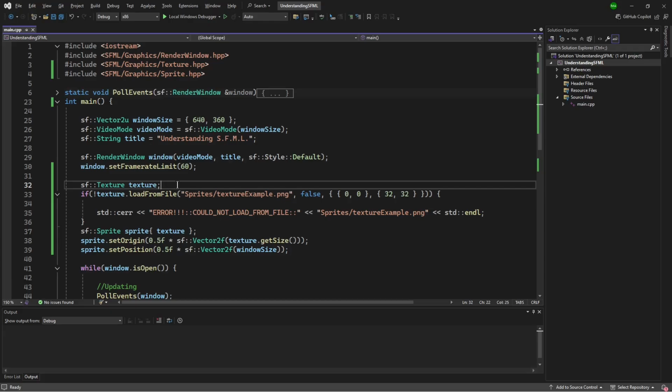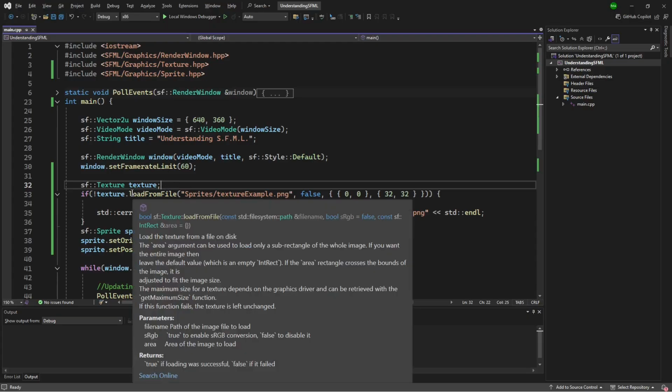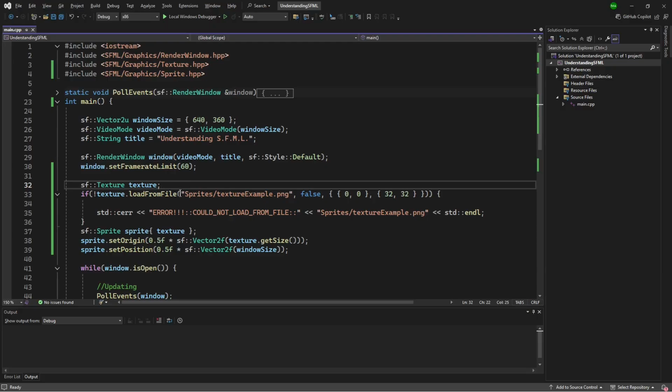Welcome to Understanding S.F.M.L. Today, we'll be learning about textures and sprites. The texture function load_from_file will load a texture based on our string address input. If it is unable to load from a file, we will send an error.